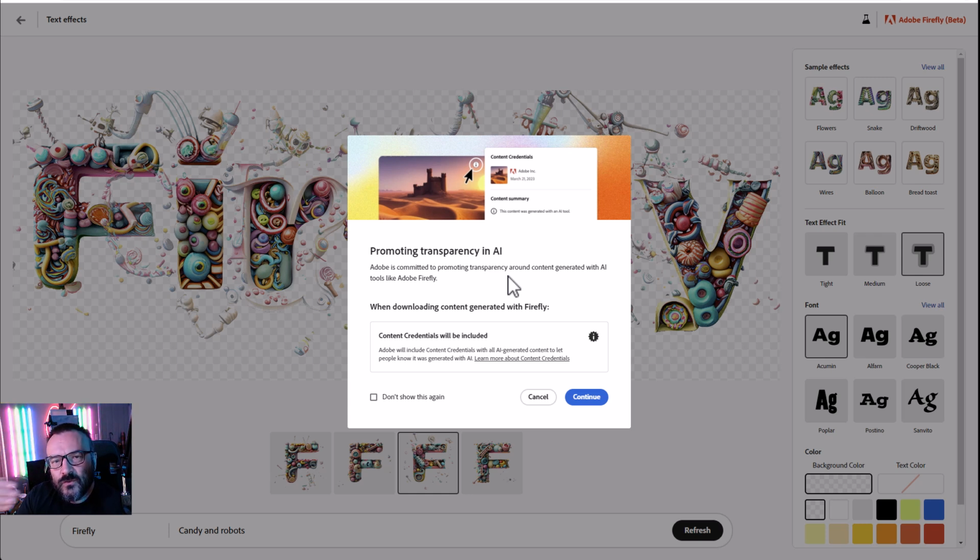And here's what they do. They embedded all this information to tell, hey, this is created by AI. This is what you're using. This is how it was done. I'm for that transparency for the information.